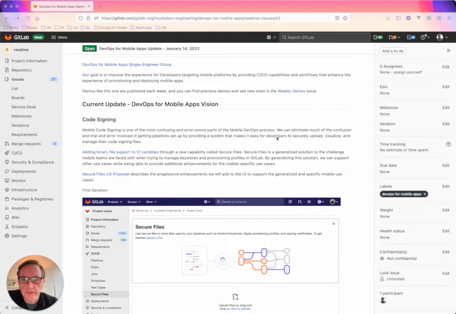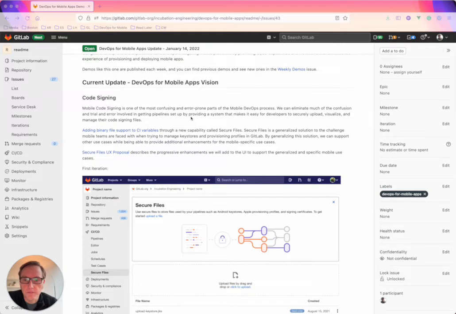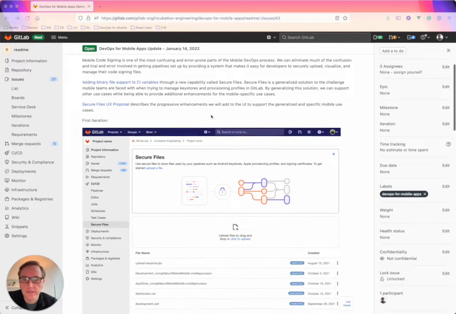The first section here is about code signing, and this is one of the first things we identified as a really confusing and error-prone process as part of the mobile DevOps experience. What we've been working on, and this is in progress right now, is a feature we're calling secured files. This is a generalized solution to the problem. It does solve the problem for mobile teams, but it is also generalized so that it can be used for other use cases.